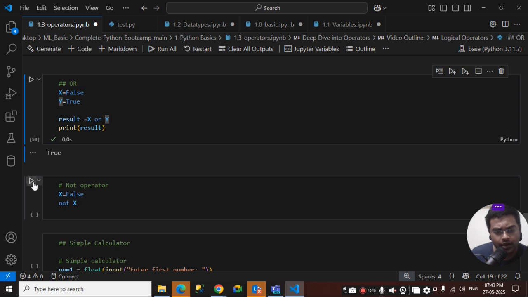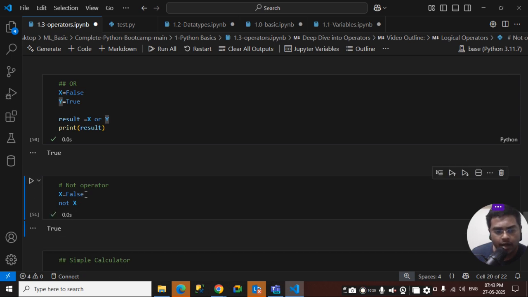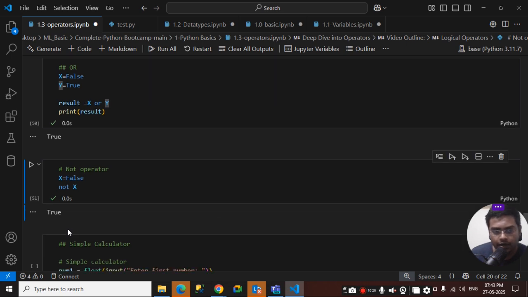So now we are going for the not operator. If x equal to false, not will give you only the opposite information. If you are pass, it will give you a fail. If you are fail, it will give you a pass. I'm assigning x equal to false, but I'm telling not x, and I'm getting true, right?